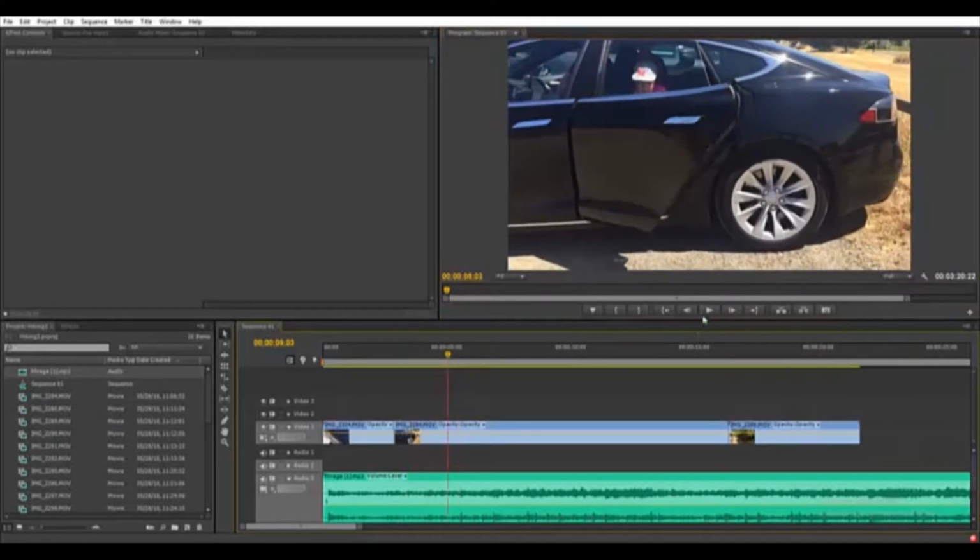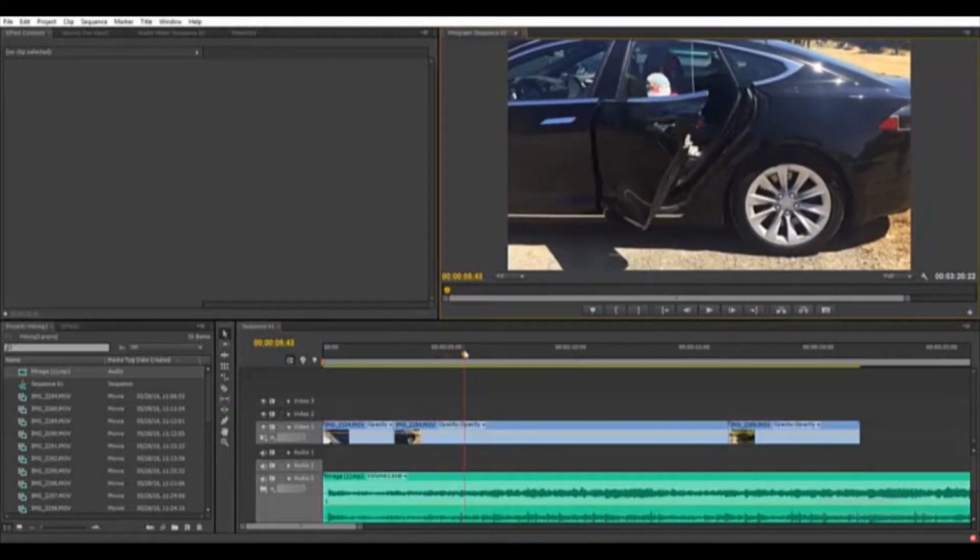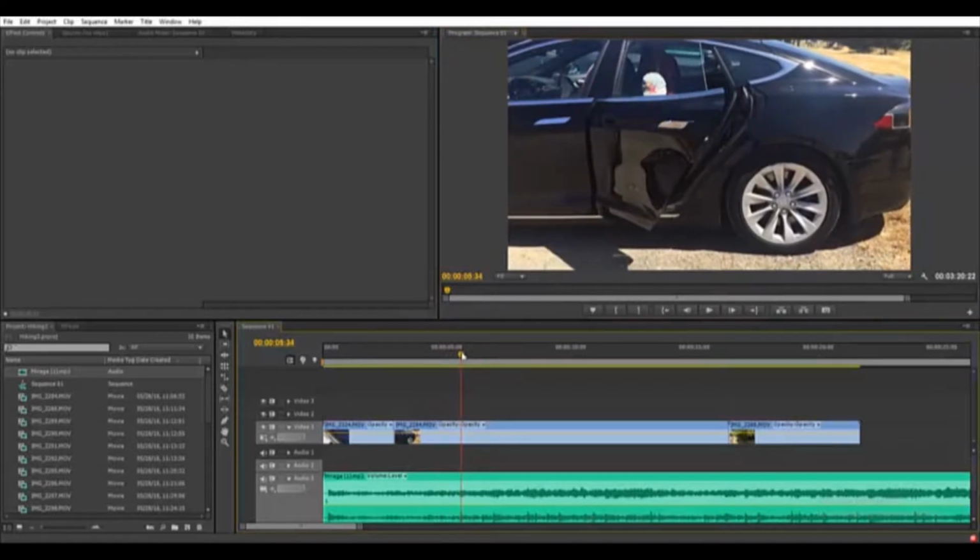You hear that? Right when the new instrument comes in, that's another good spot to make your transition. So I'm gonna hit C on my keyboard, which is basically the razor tool. It basically cuts it off right there, and it's snapped to where you have this red line here, indicating where you're currently playing on your timeline.